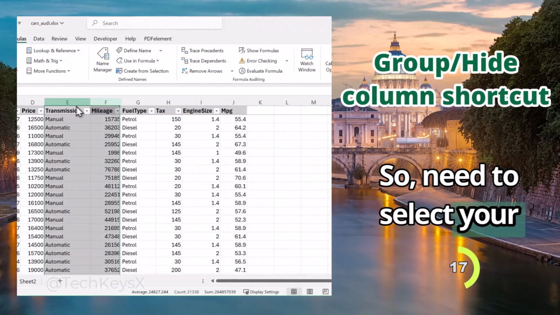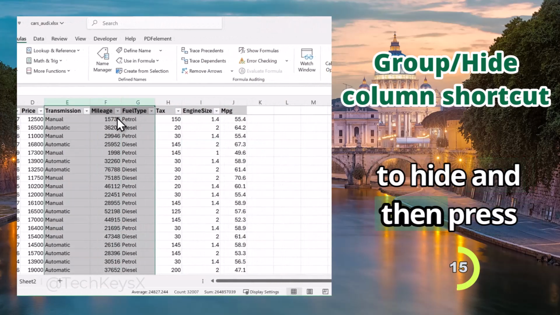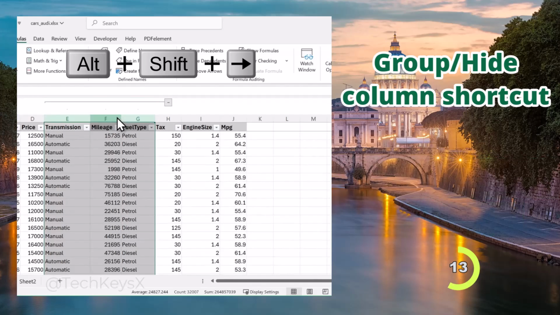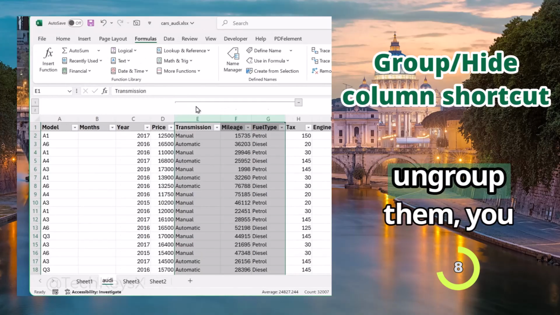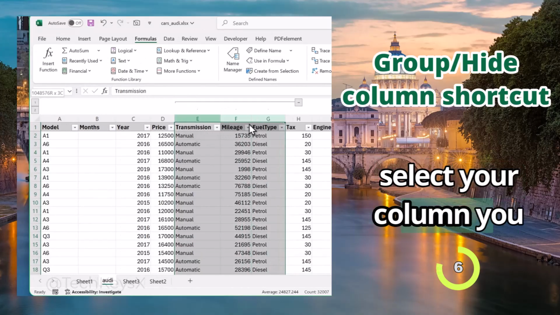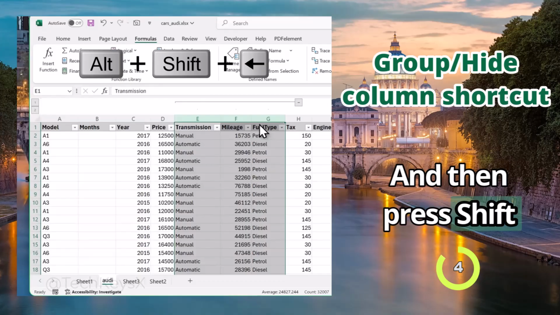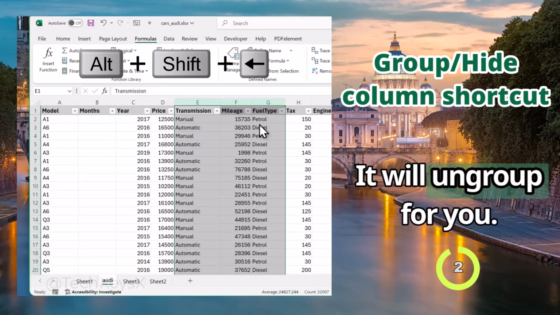So you need to select your column, the one you want to hide, and then press Shift Alt Right Arrow. It will group them. Now it's very user friendly. And if you want to ungroup them, you select the column you want to ungroup and then press Shift Alt Left Arrow. It will ungroup for you.